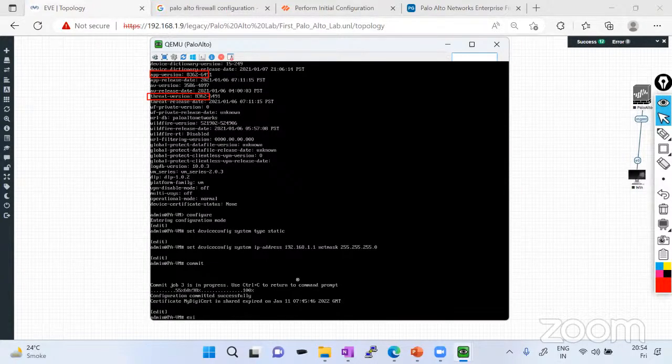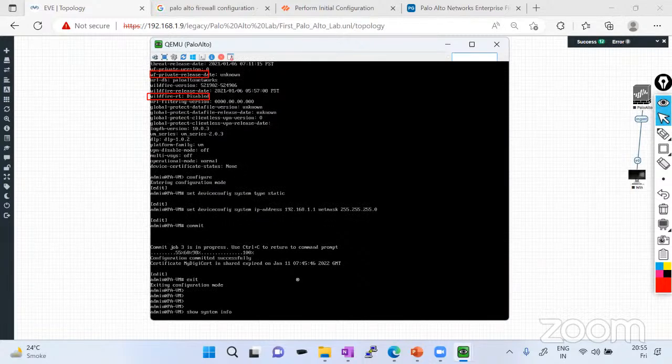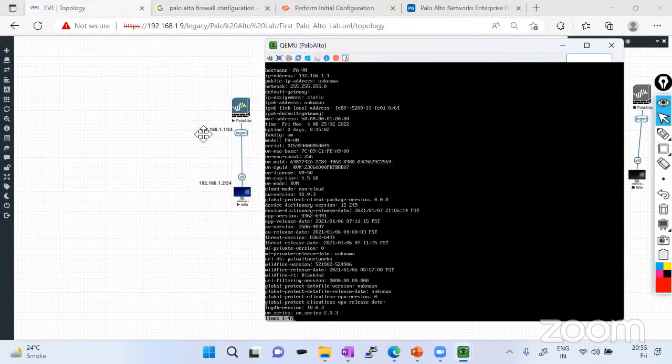Now if I exit and just run show system info, you will see now both fields have changed. You can see the IP has started reflecting here. You can see the IP, and the assignment type has changed from DHCP to static. So now the job has been done. My IP assignment to the firewall is done with this IP address.